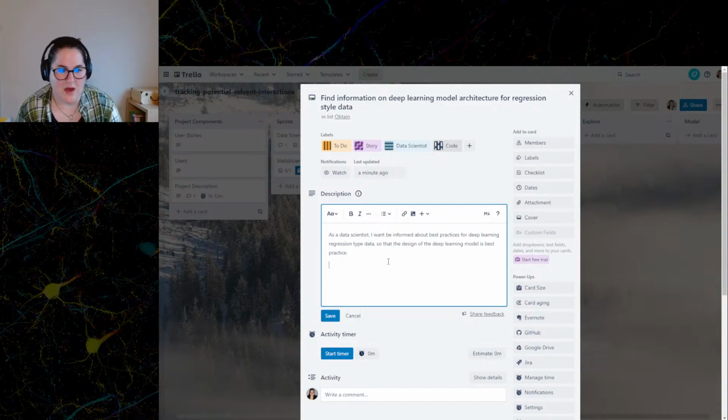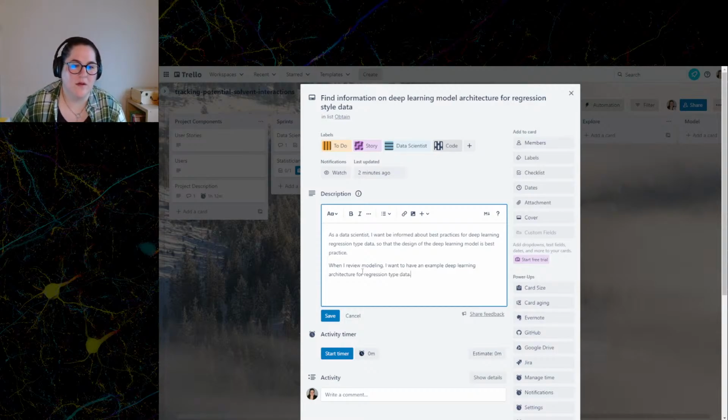So here, when I review modeling, I want to have an example regression, an example deep learning architecture for regression type data. There we go.